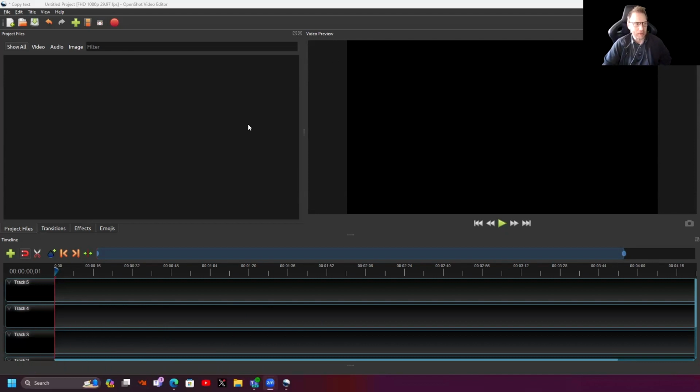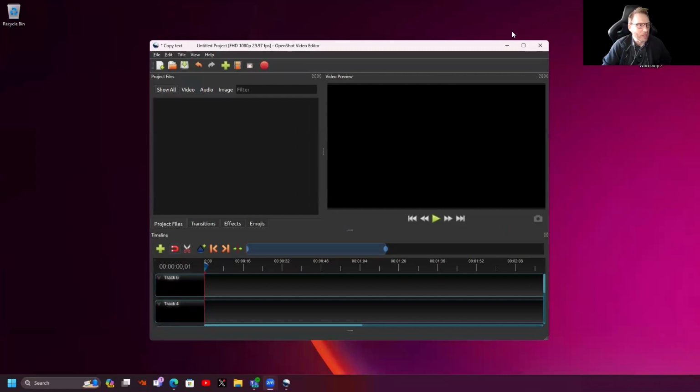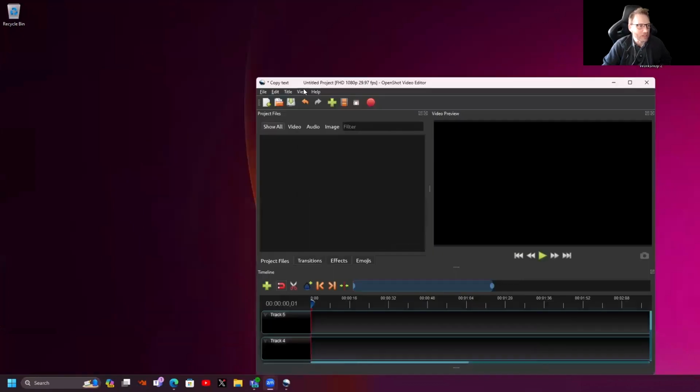As you can see, this is the interface for OpenShot. They have two different interface settings, and for the one that we're going to use today, I'm just going to hide this screen here so it's on top of my window. Let me just see here. We're going to hide. There we go. So up here, we will notice that there is a View button.